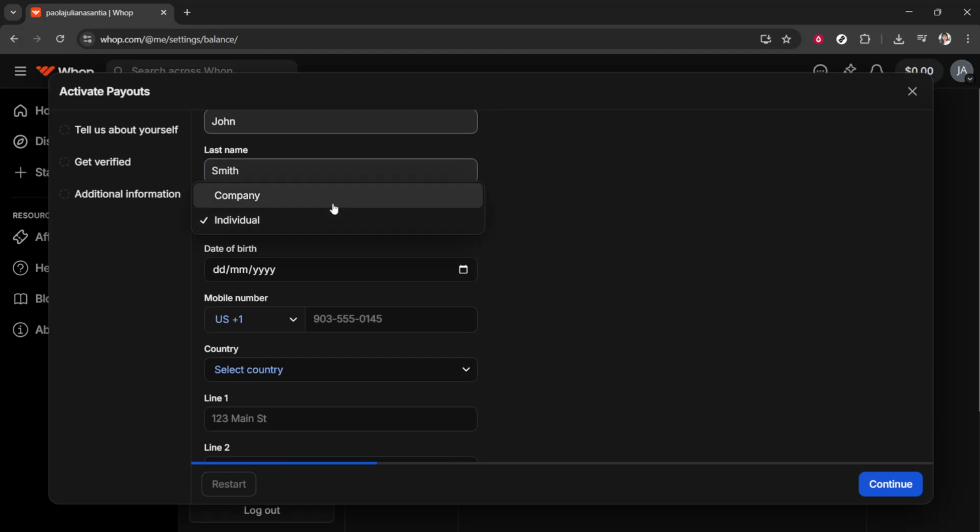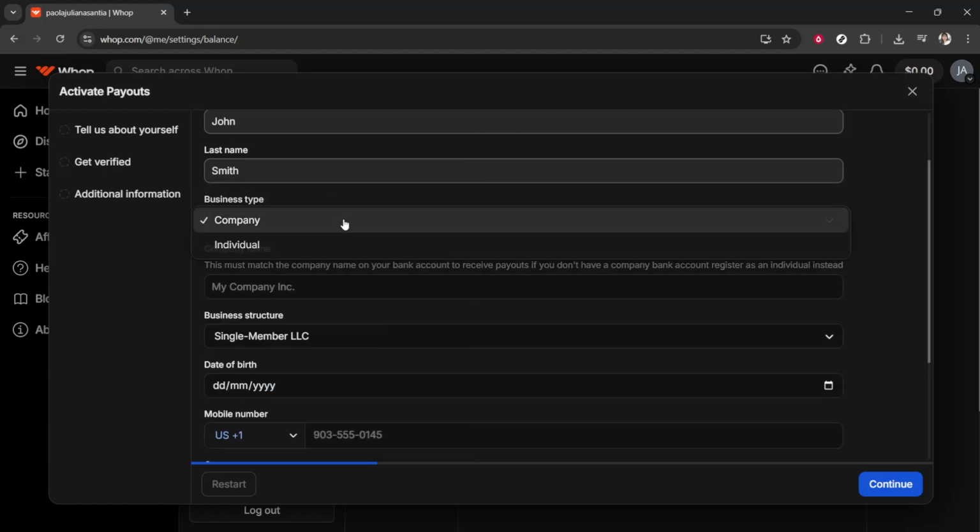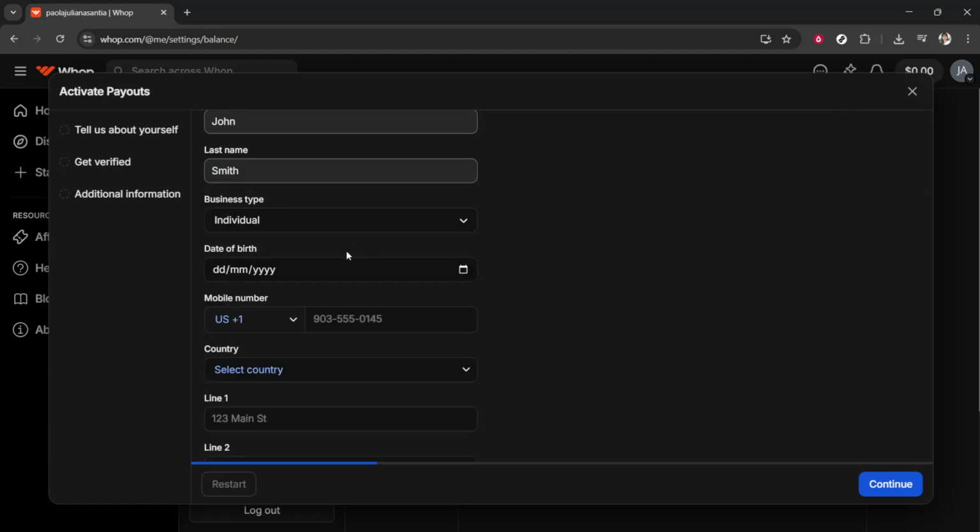You'll now be asked to fill in the blank fields with your personal details. Enter your legal name exactly as it appears on your government ID and bank records, add your address, and provide other requested information such as your date of birth or tax details if prompted. Accuracy matters here. Typos or mismatched names are the most common reasons withdrawals get delayed.